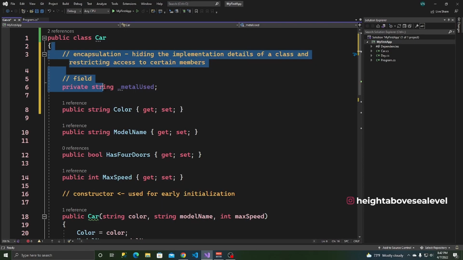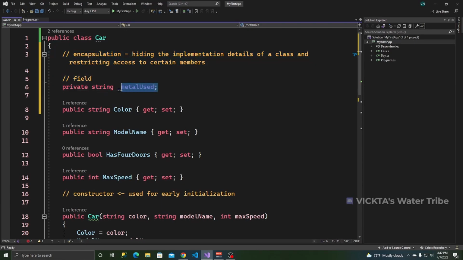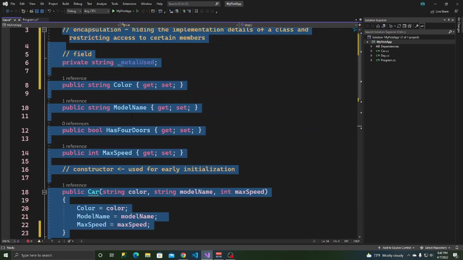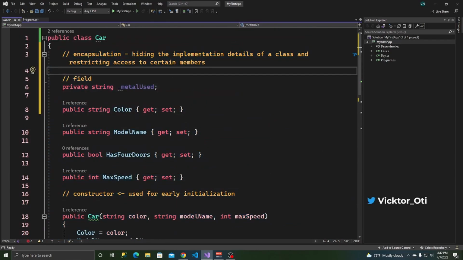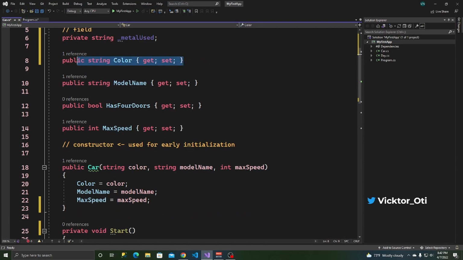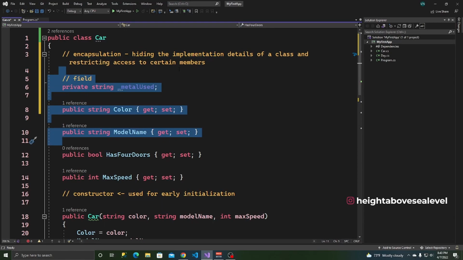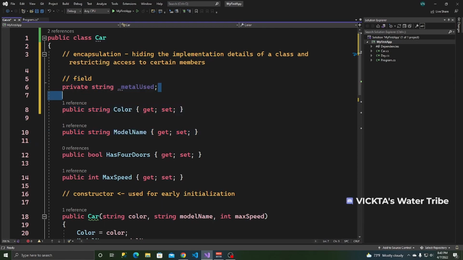When you're creating a car, nothing else needs to know about the metal used to create the car. Only the car class should be concerned about that. Whoever is creating a car only needs to worry about the color, the model name, if it has 4 doors, the max speed, but the metal used is private. It's an implementation detail. We're encapsulating that inside this class, and we're restricting access to it with the private access modifier.